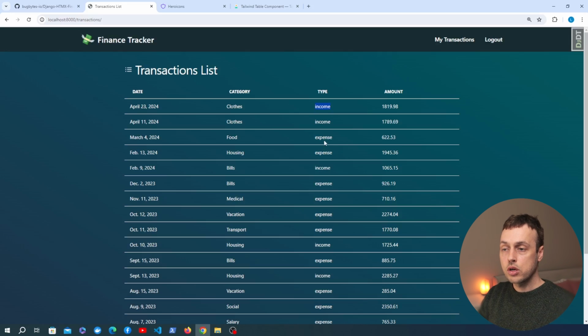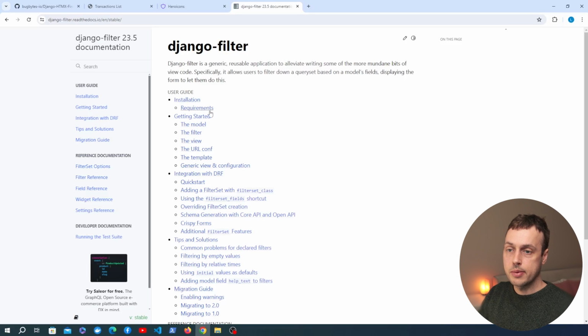What I'm going to do is use a Django filter FilterSet now, and that's going to allow us to dynamically filter down the transactions based on potentially multiple parameters coming through in a GET request. So what I'm going to do is go to the Django filter documentation, and it's here, and there'll be a link to this below the video.